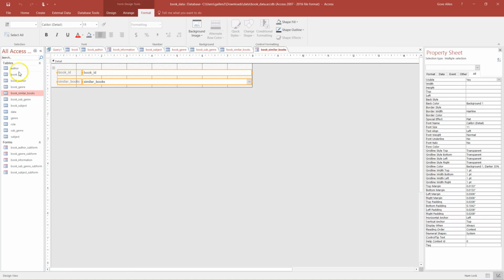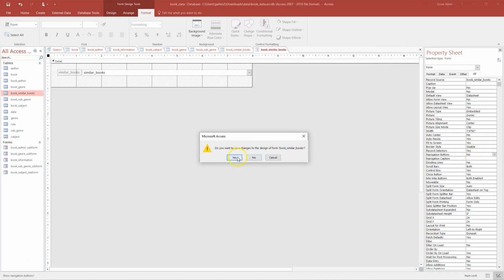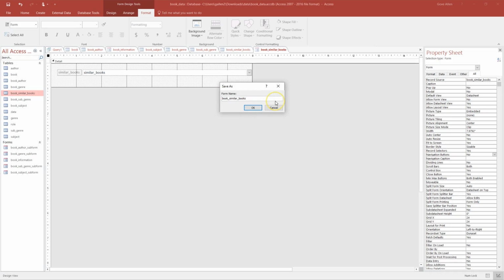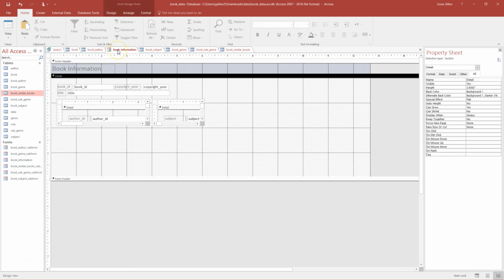Into design view, get rid of the book ID, get rid of the record navigation buttons, close it, yes, book similar book subform. All right, back on my book information form now, I should be able to drag those forms on.